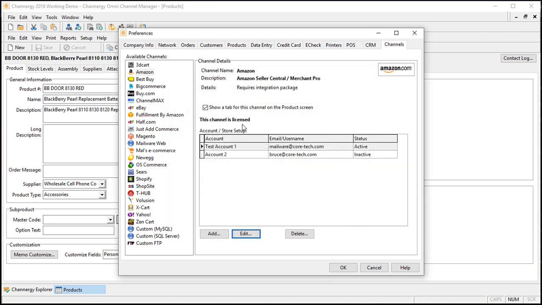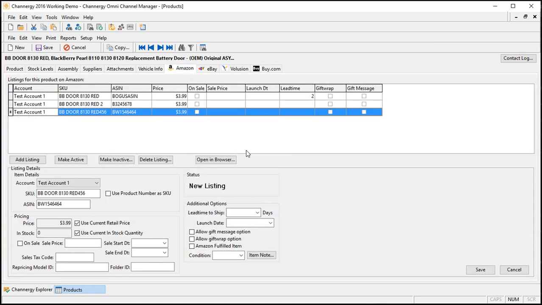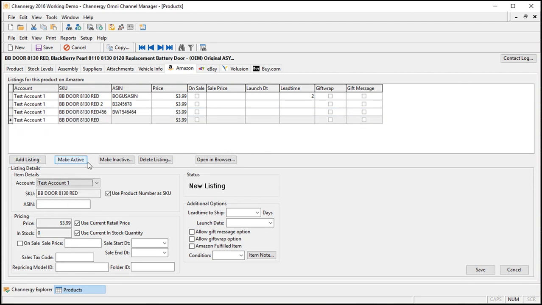Once you've set up your channels, then they will have a tab on the product screen, which we already have. So for this particular product, under the Amazon tab, I can create as many listings as I like. I'm going to create one manually, but everything you're seeing here can be done with automation. So if I want to add a new listing, I can choose which account to do it under. I can use the existing SKU on the product or override that and put a different SKU. Very common with Amazon. I can also put in an ASIN.